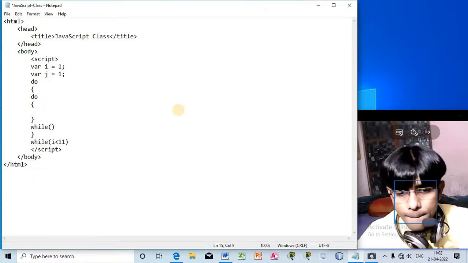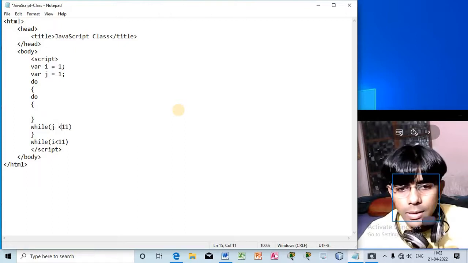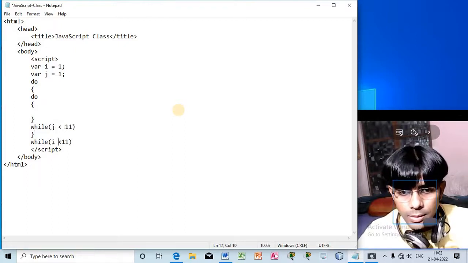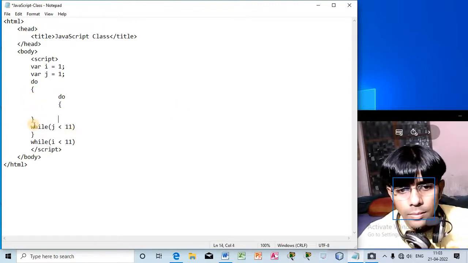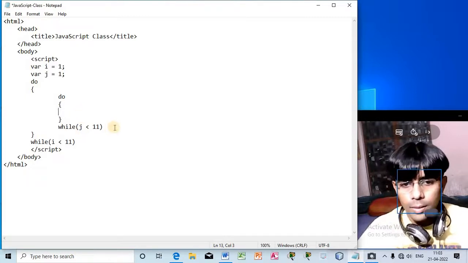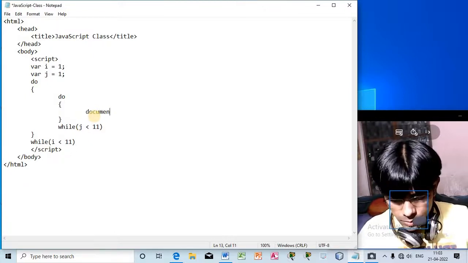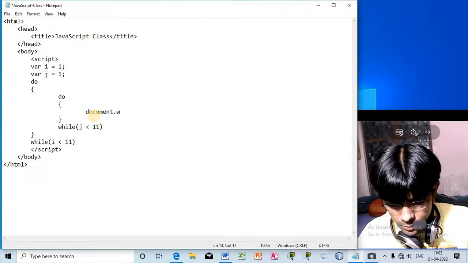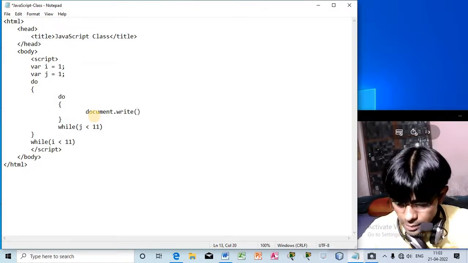While here, j less than 11, that will be checked, right? Now here I am going to print document dot write, document dot write, right?